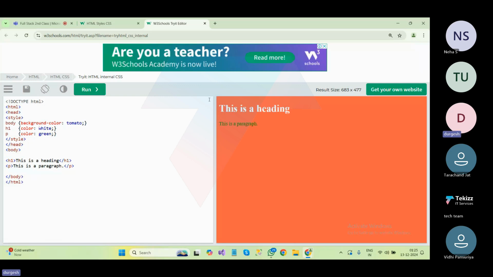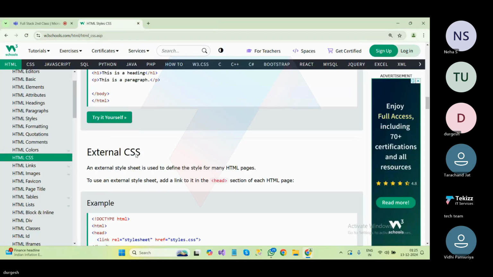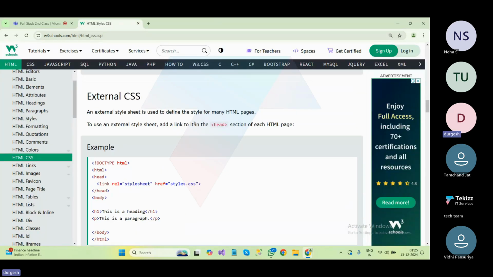So our internal CSS works like this. First we make a style tag, and then we target each element and provide the CSS. Next is the external CSS.